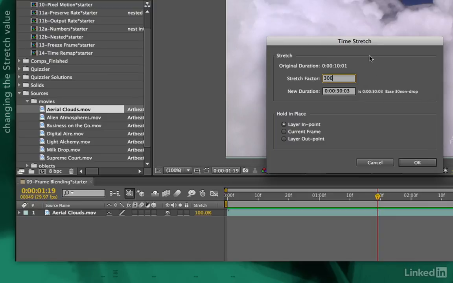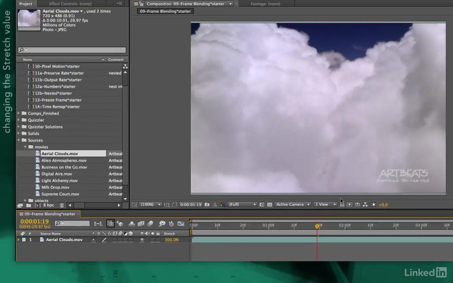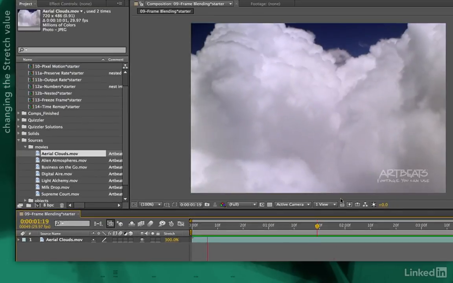Notice that the time stretch dialog has a couple of additional options on how to stretch the clip, namely what frame stays in its original position in the composition timeline: the in point, the current frame, which is where the time indicator is, or the out point. In this case, I want my in point to stay the same, so I'll say hold in place layer in point. Now click OK. I'll press 0 on the numeric keypad again to RAM preview.